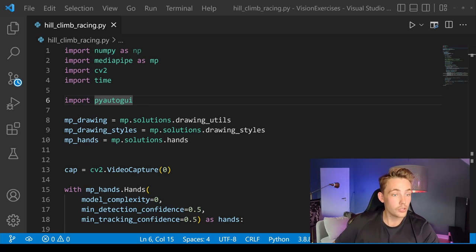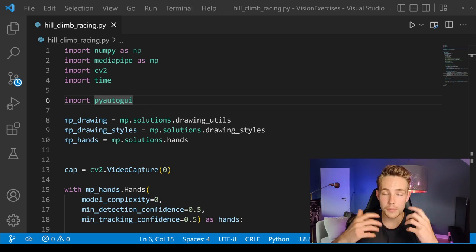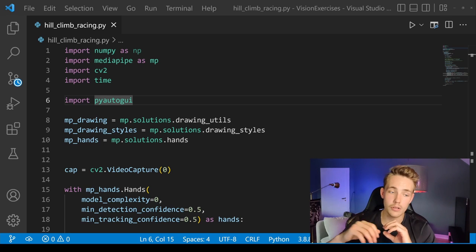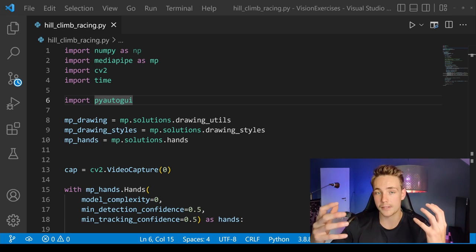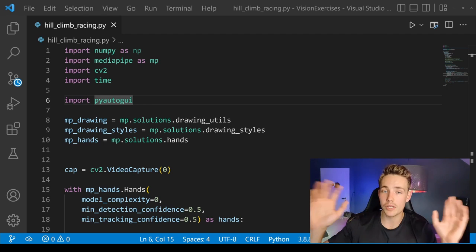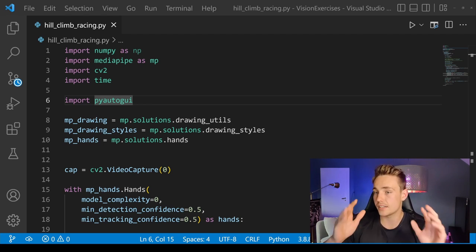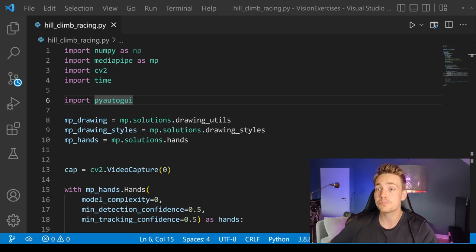First of all, you need to pip install OpenCV, MediaPipe, and so on, that we need. I have videos about that. I also have more videos covering how we can do hand detection with MediaPipe, as well as videos about OpenCV and all those different kinds of things. So if you're interested in that, definitely check those out on my channel.